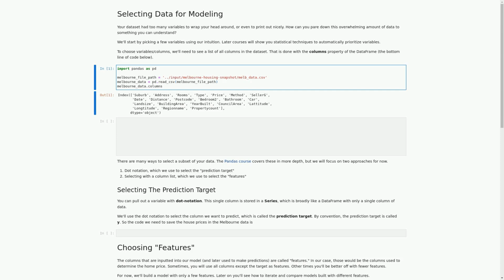Finally, we are using the columns property of the data frame to display a list of all the columns in our dataset. This is useful information to have as we move forward with selecting the variables we want to use for our model. The output of this cell shows us the list of columns in our dataset, which includes information such as the suburb, number of rooms, type of property, price, and more.